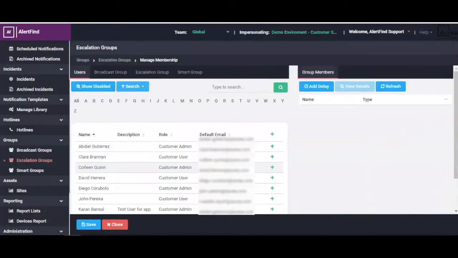You will be able to proceed to add different users that we want to be a part of this particular escalation group. Note that you can add individual users, broadcast groups, escalation groups, or smart groups that you have created. In this way, you are able to create nested distribution lists.